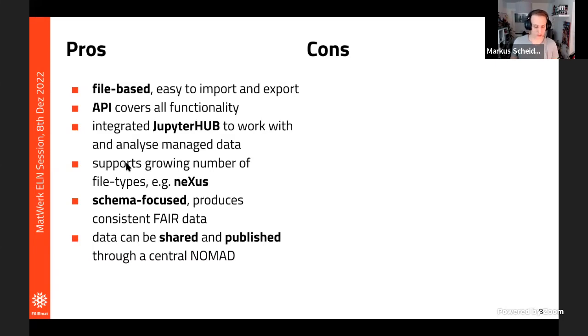Nomad already supports a number of file formats, and this is a growing number. For example, there's also the NeXus format, which is now very interesting for all the experimental people. Maybe that's also for the MatWerk community, I don't know. But also Nomad is extendable, right? You can also add your own parsers and stuff like this.